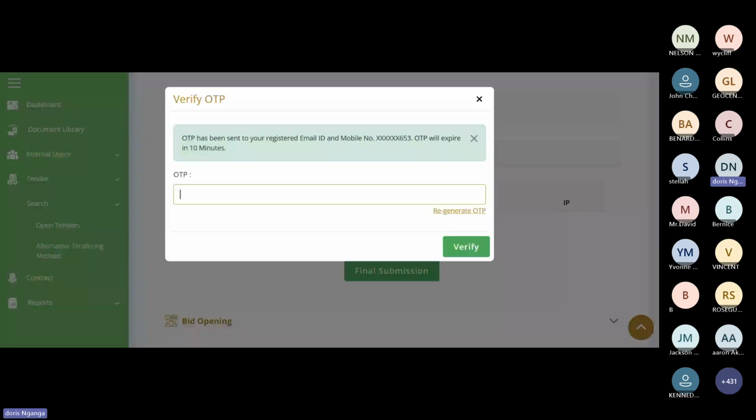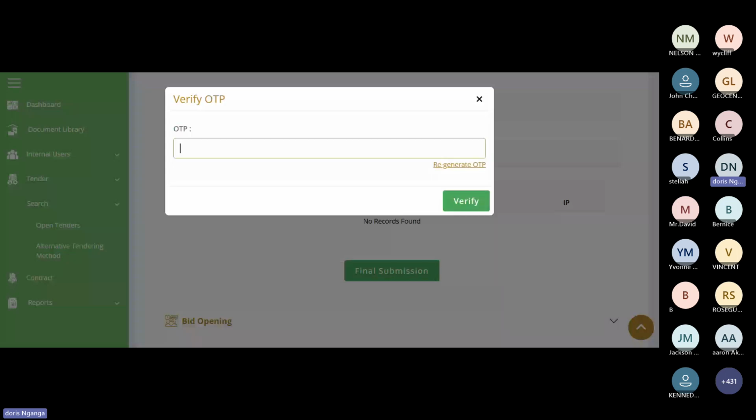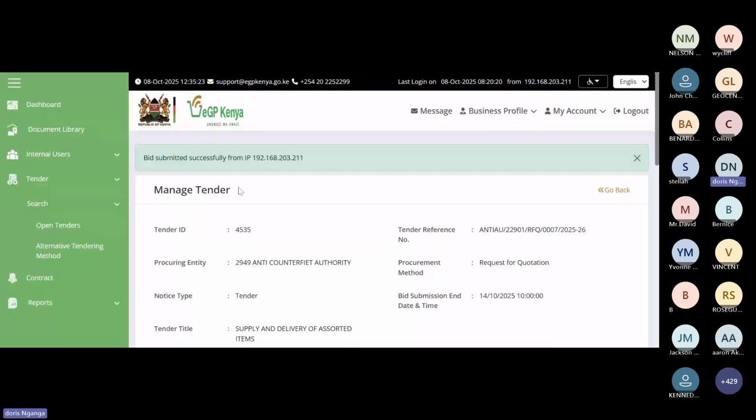We'll be receiving our OTPs in our email, the emails we gave when we were registering our company in the EGP system, and also on the phone numbers as we gave them out. Remember, when you are registering your company, you did indicate your phone number, the primary phone number. This is where the OTP will be sent to. So I'm going to input my OTP and click verify. So bid submitted successfully on the IP address, that number.